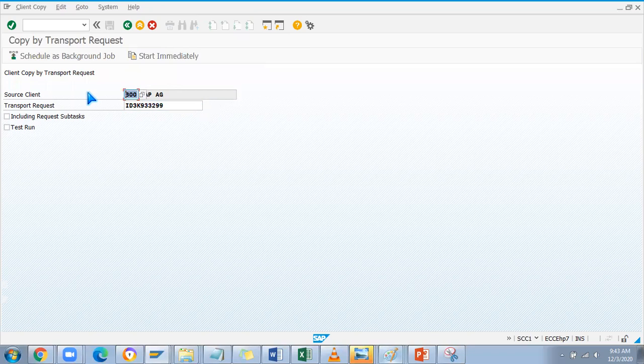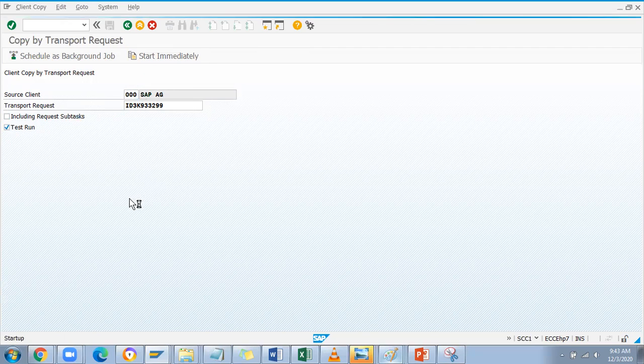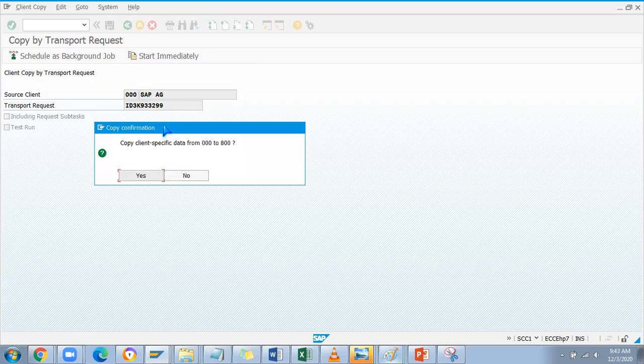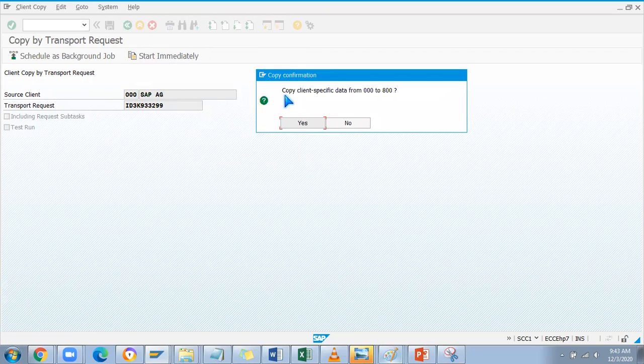For example, if I want to copy from source 000 to 800, then I can first do a test run here. I can check whether it is going to work out. Okay, it is showing the program ran successfully. It will work. If I remove this checkbox and start immediately, right? So it is asking whether you are going to copy from 000 to 800, because we logged into the 800 client. So data from the other system is going to be copied here.